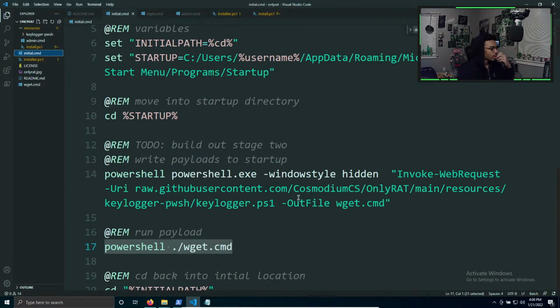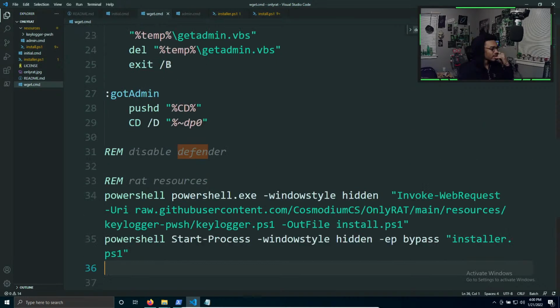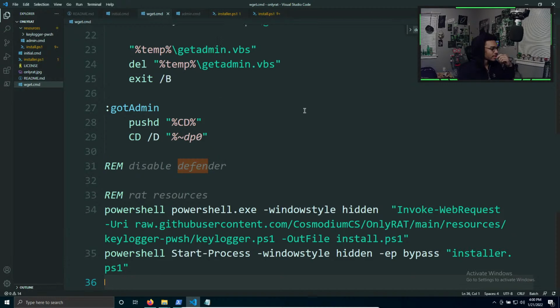So cool. It obviously won't get the right file because this is some random PowerShell code. So once it gets this, it'll get the wget, which has administrative permissions in the start directory. Oh, so this is also going to have to self-delete once it finishes everything. All the installation files are going to need to self-delete.